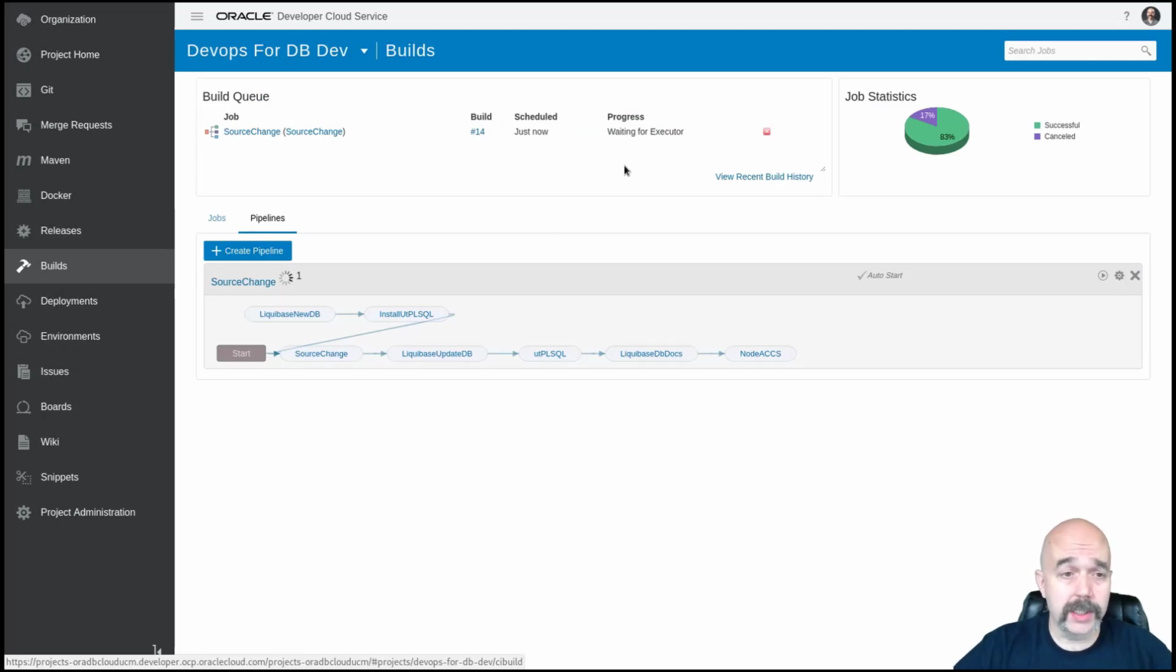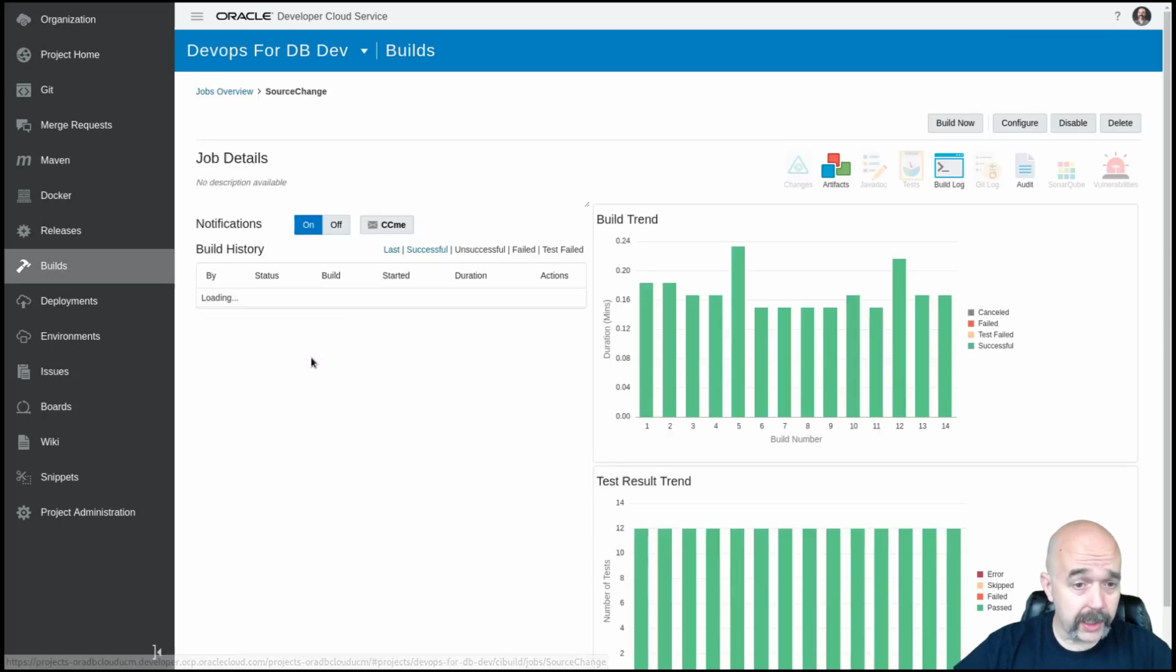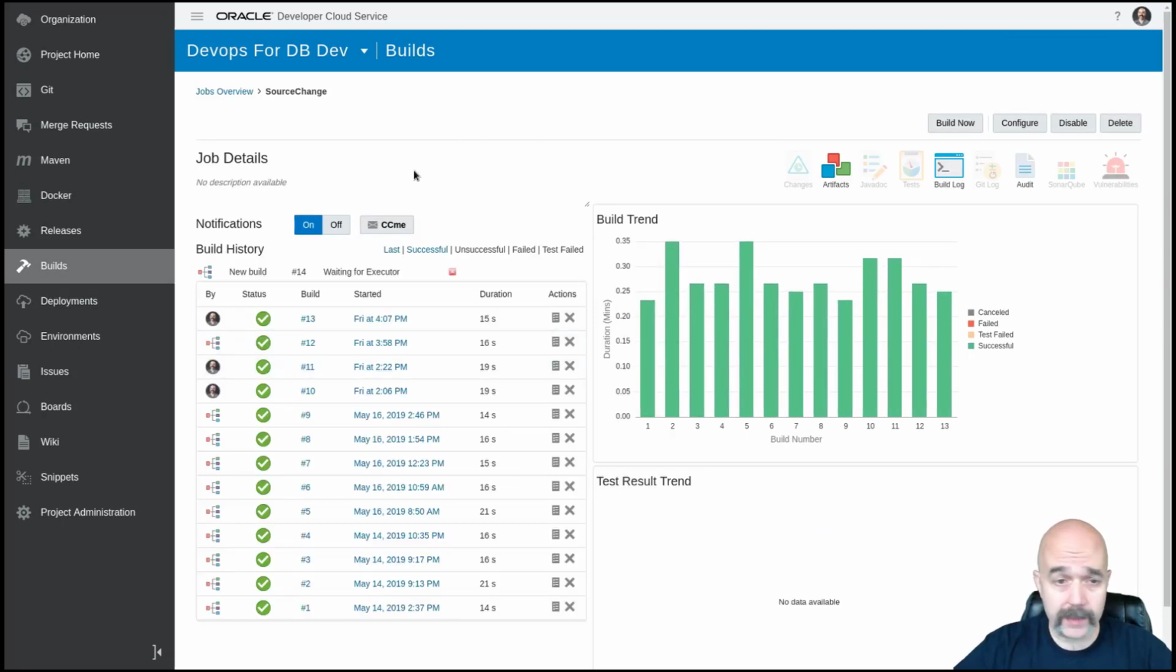And sometimes it takes a few minutes for that executor to first get booted up, because it's not only booting up the compute instance, but it's installing all of that software that I asked for, because it's creating a brand new, fresh, clean instance. So we might not get through that by the time I get through the end of the pipeline. But let's take a look at some of the pipeline steps.